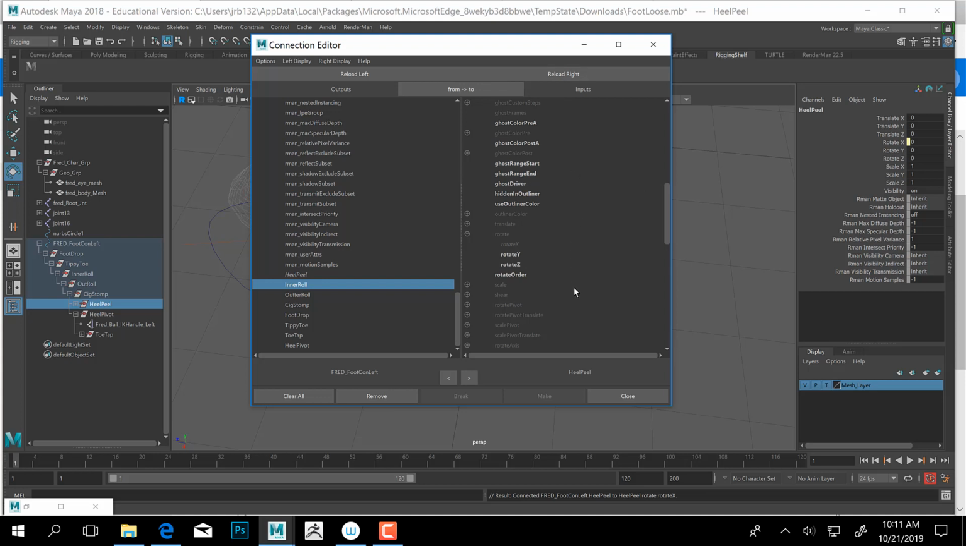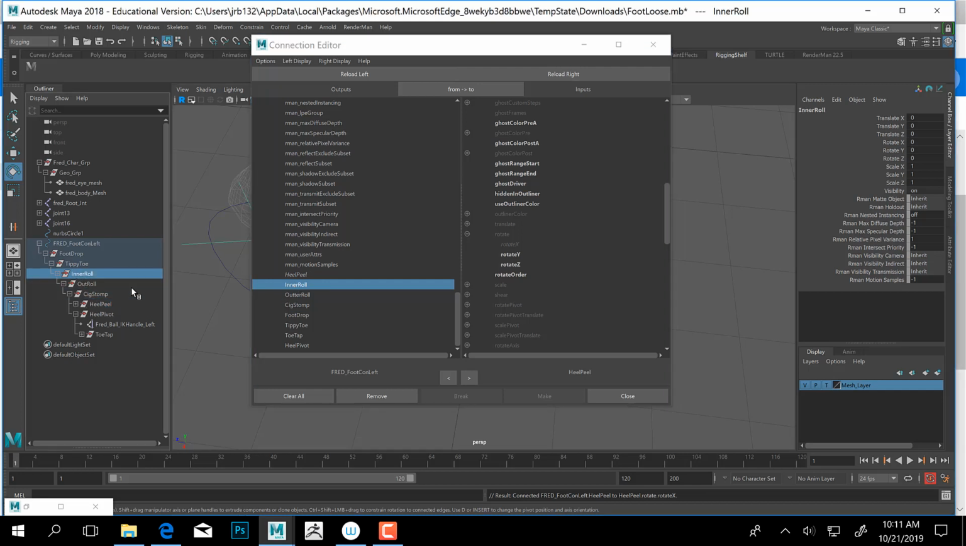Hey, back up there. If I do rotate Z, that's going to be rotating the heel peel group on the Z axis. I don't necessarily want that. Okay, select interroll. So which group do I need to select? Interroll. The wonders of using names. So let's go ahead and click on interroll.